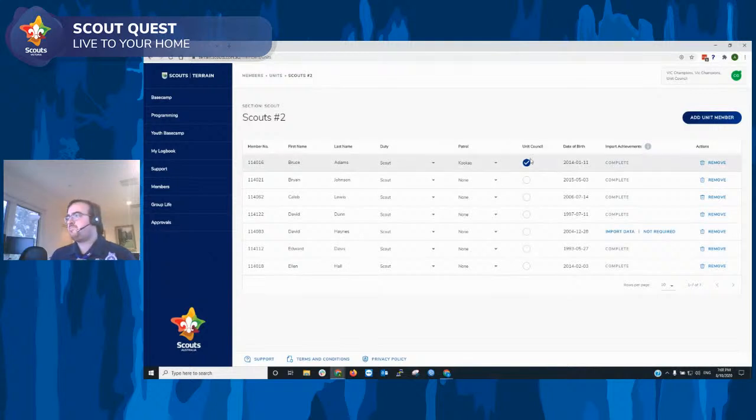To do data import, you go to either the unit tab or the main group tab, and you can see that there's a data input here. And there's also a not required. So if they're a leader, you can press not required, or if they're starting from scratch and they've got nothing, you can also press not required.